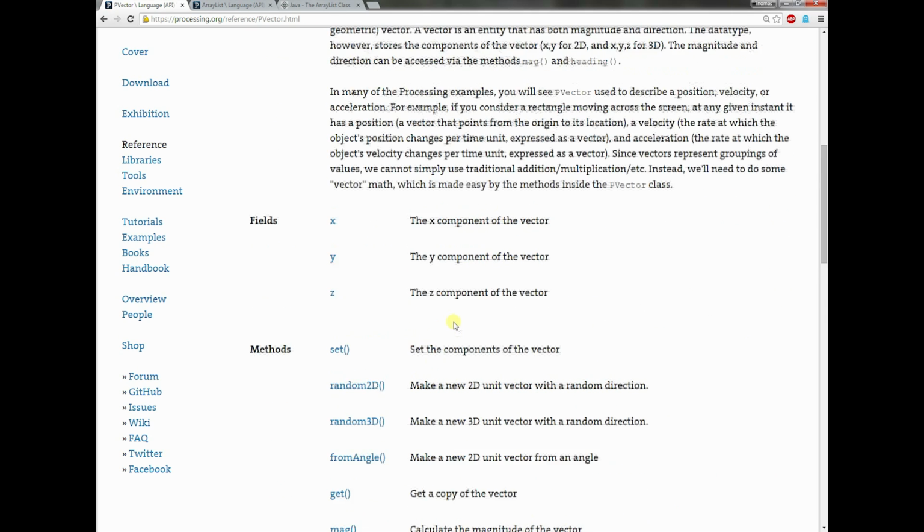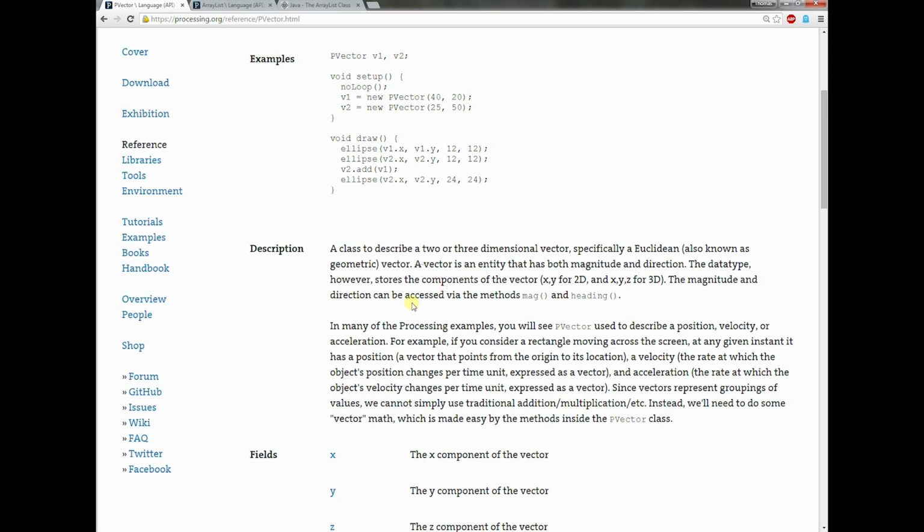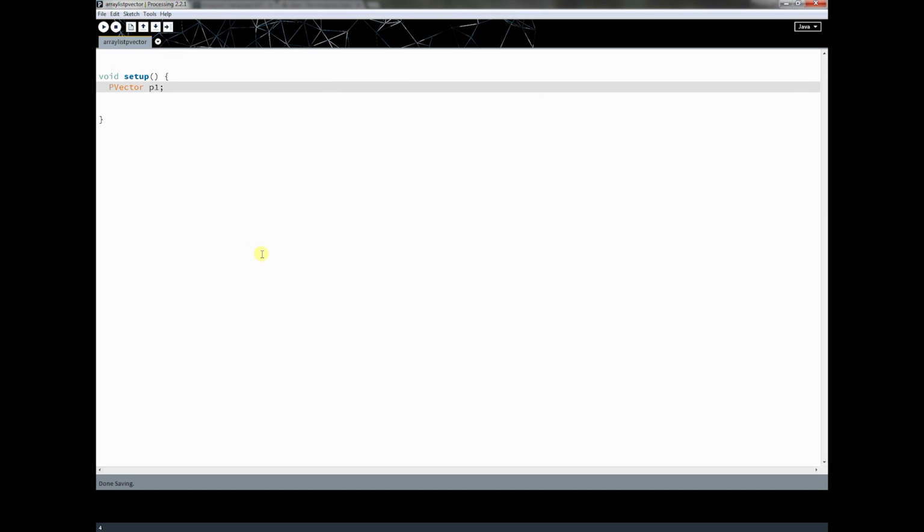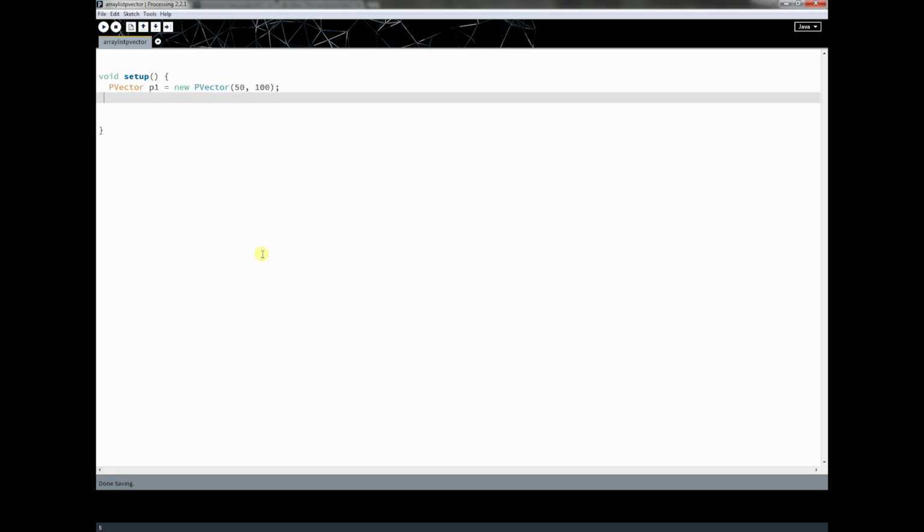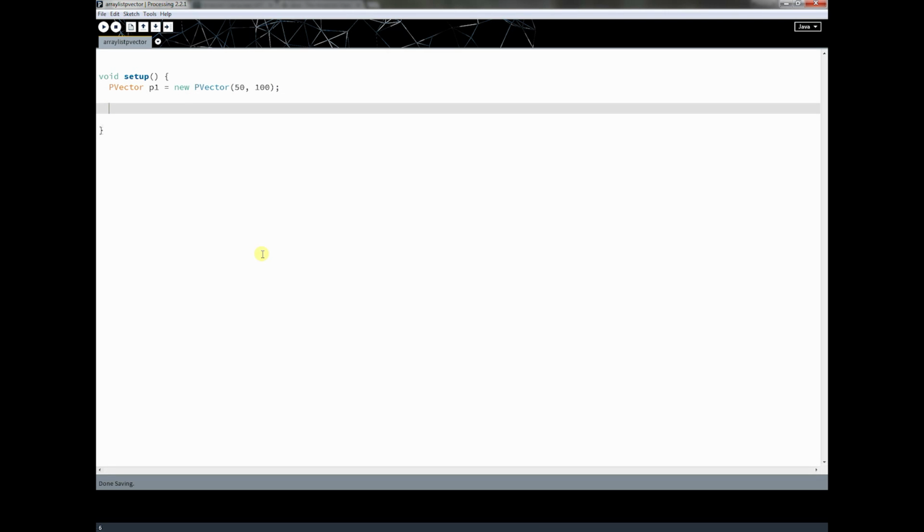All right, so let's take a look at this, and let's try to make one ourselves. We're going to say PVector, and I'm going to initialize it here. I'm going to say new PVector, and I'm going to give it 50 and 100. This looks pretty good, right? We've got a vector. If I run this, it'll do really nothing. It's just going to draw this little box here.